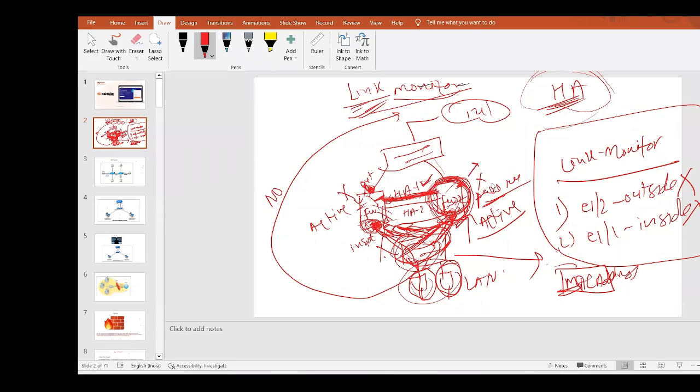Okay. We need either both to be working, or at least one should be working. Either one firewall all the time needs to be in working mode. Then only there would be no outage.